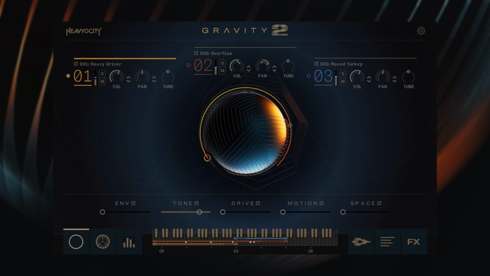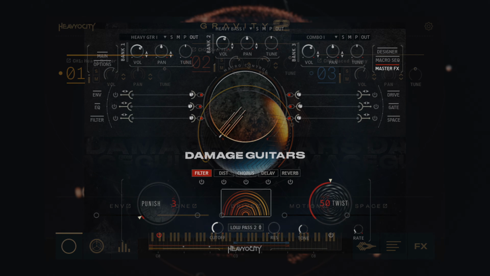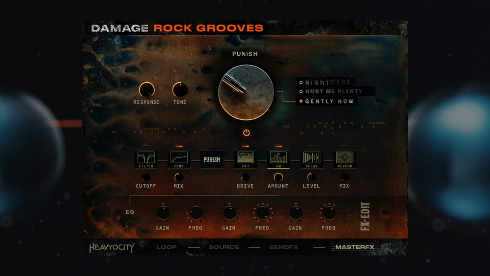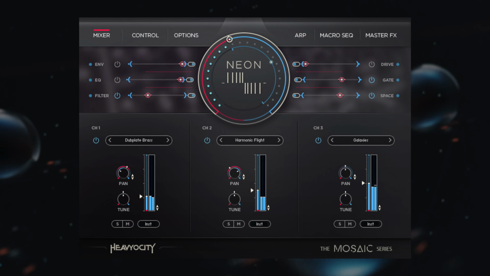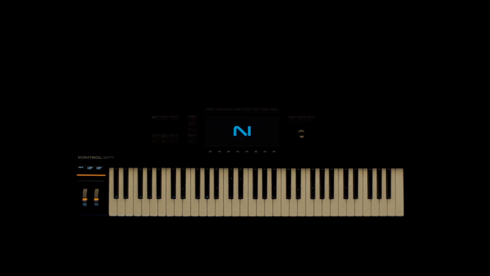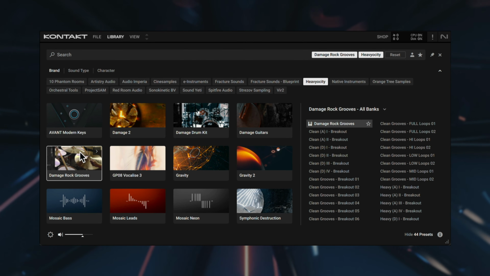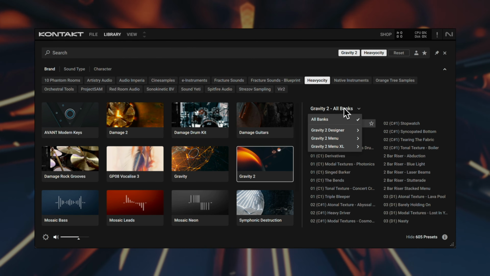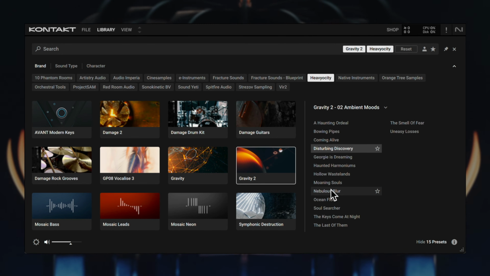New to the Native Instruments shop are 5 stunning Heavyocity instruments: Gravity 2, Damaged Guitars, Damaged Rock Grooves, Uncharted 88, and Mosaic Neon. These come complete with streamlined NKS functions for compatible NI hardware, including key lights, snapshot audio previews, and plenty of pre-mapped parameters. Let's take a listen to some standout sounds from these releases.